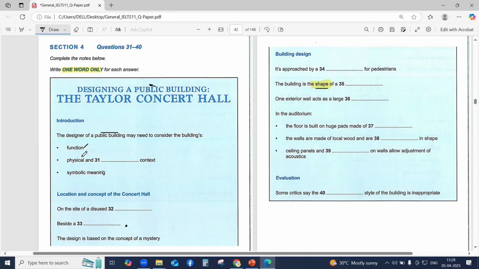The second thing the architect needs to think about is the context of the building. This includes its physical location, obviously, but it also includes the social meaning of the building, how it relates to the people it's built for.